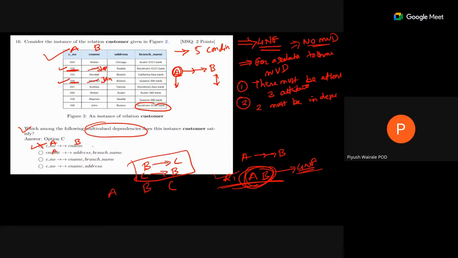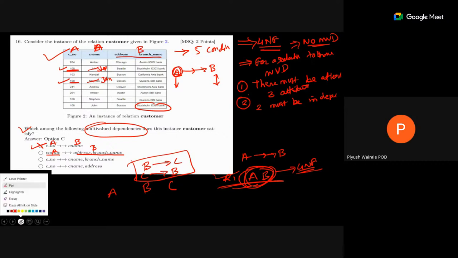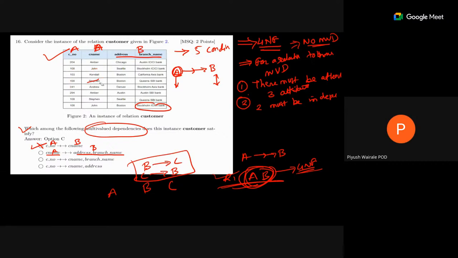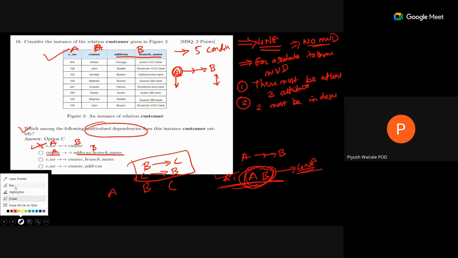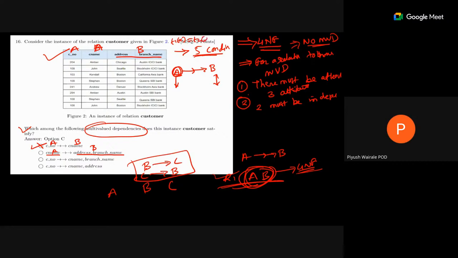Now check for the next A and B. In this case, my B is the combined address and branch name. Here C name is A, and address and branch name is my B. Now take any two tuples having the same C name. By definition, those conditions are applicable only if t1 alpha equals t2 alpha. Remember this condition is there, then only there are four such conditions. So t1 alpha must equal t2 alpha, the same thing we are saying here also. There must be two tuples of A, then only we can apply this condition. So C name.